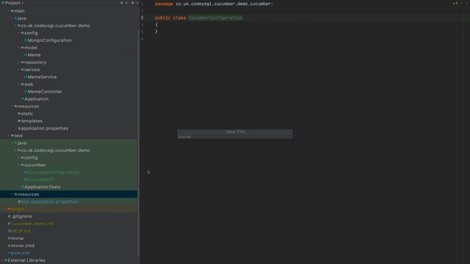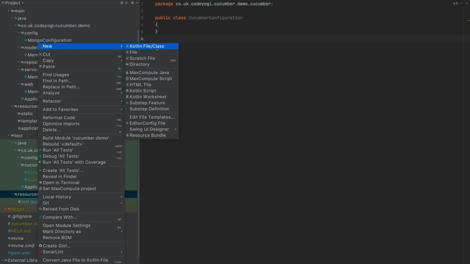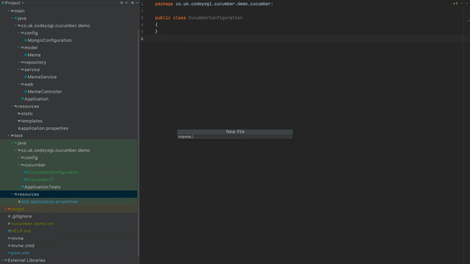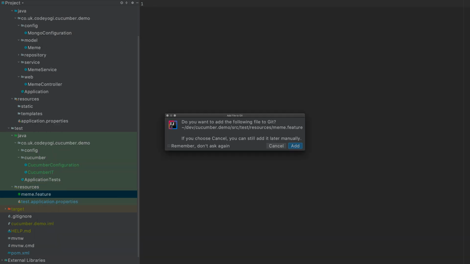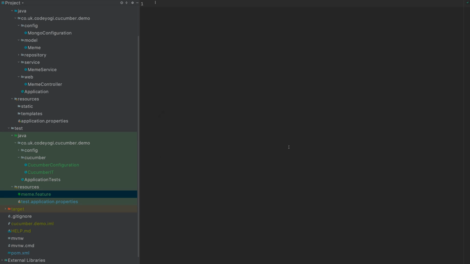So we're going to go to the resources folder. We're going to create a feature. The feature is going to be called, if it'll let me type... It's not going to let me type, so we're going to try again. We're going to type in meme.feature. You're going to see that IntelliJ is going to notice and put a little cucumber icon there. It's going to be like, this is a cucumber file, son.